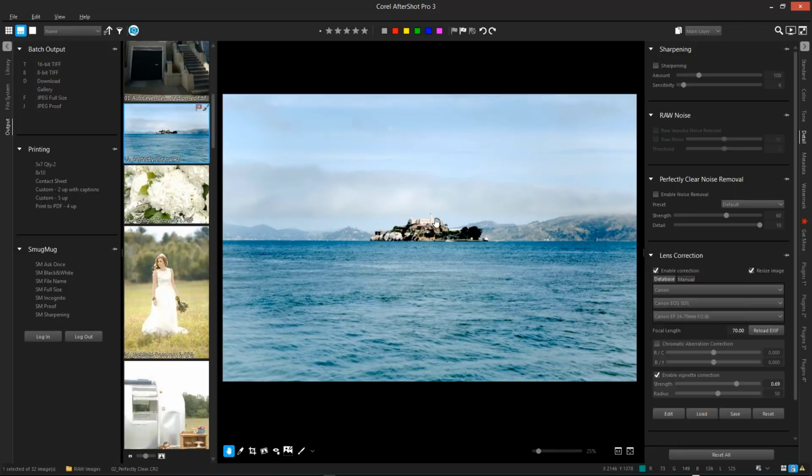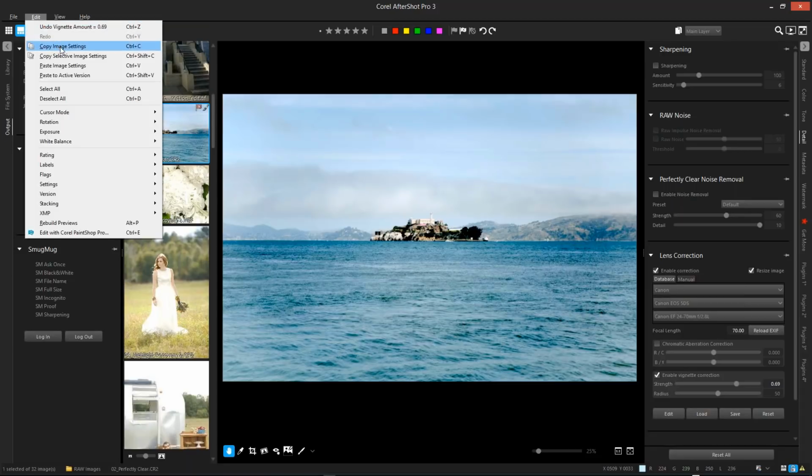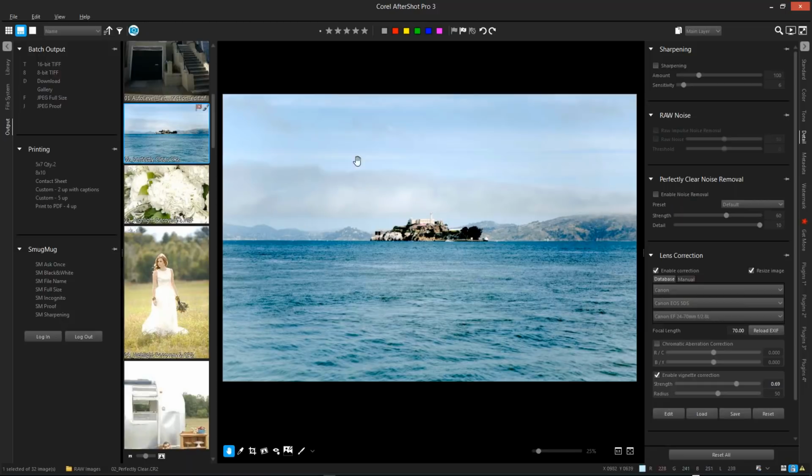If I now have a whole series of images, I believe that's Alcatraz here, that were just as faded and distorted as my original image, what I could do next is go up to Edit and copy image settings. And a little earlier we saw under the preferences that we had something called copy sets. In this case I want to copy all of the settings, so I would choose Control C, just normal copy, and all I would need to do is select the rest of my Alcatraz images, press Control V, and it would apply all of the settings we've just made to the rest of my images.